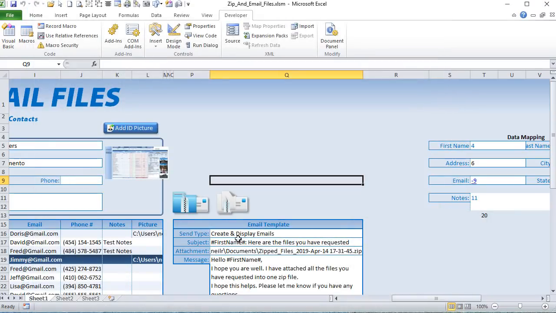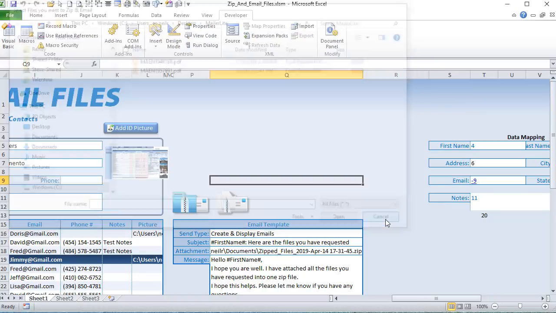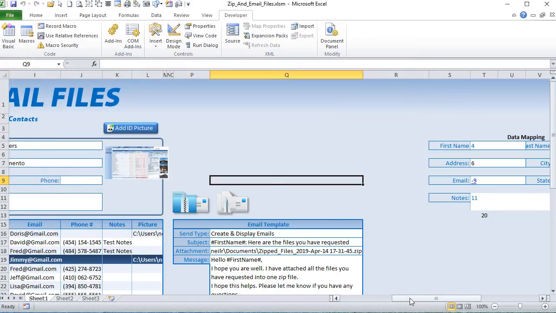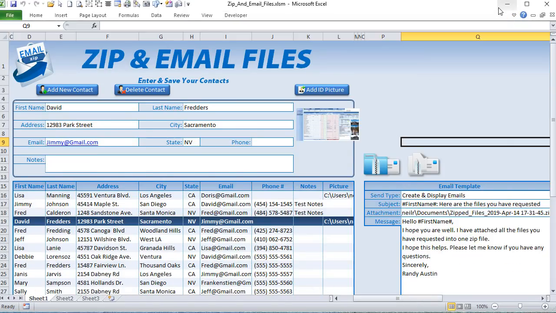Great. One more I want to show you. What if I want to zip an entire folder? What if I want to select an entire folder and have that zipped and not individual files? Well, I can do that. Let's write a macro to do just that. Let's go back into our VBA code and write a macro so we can show you how to select an entire folder and have that zipped up.